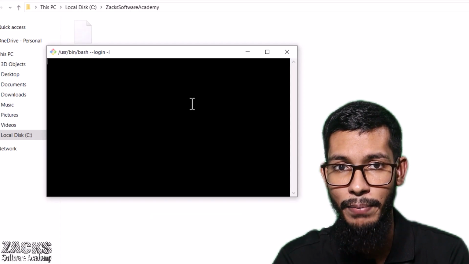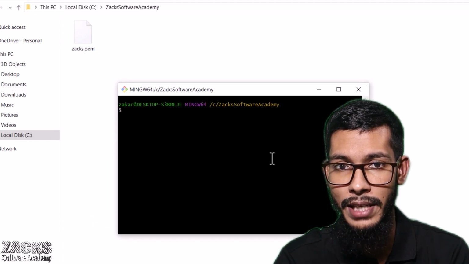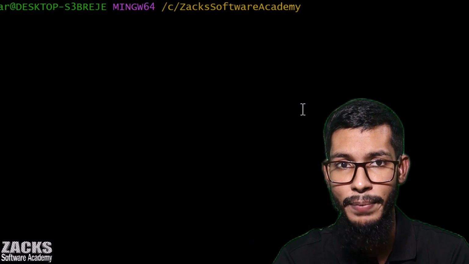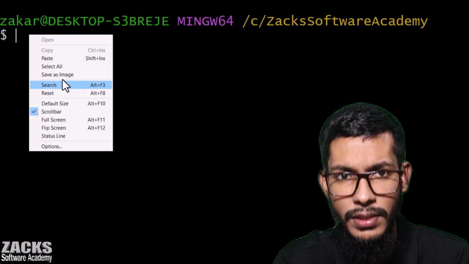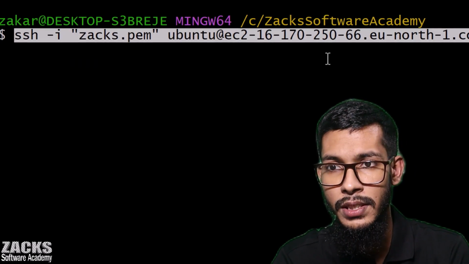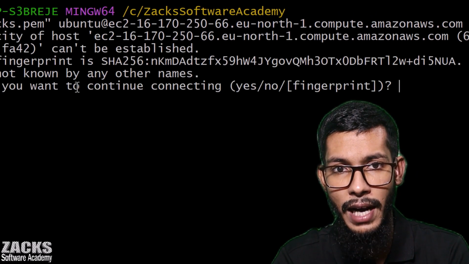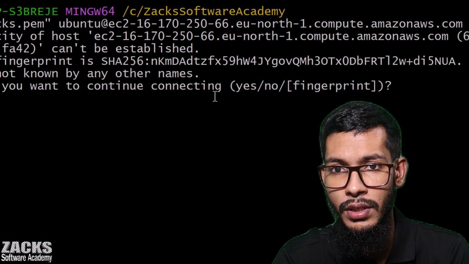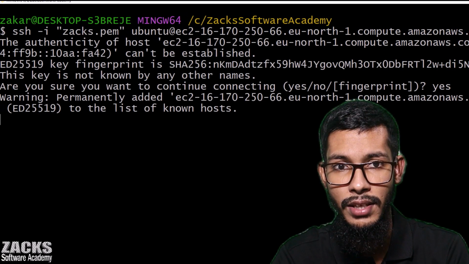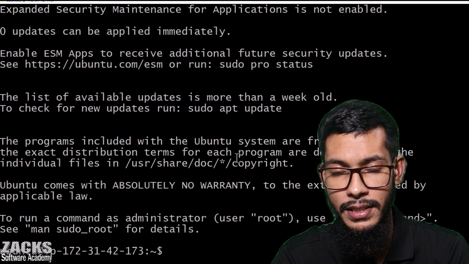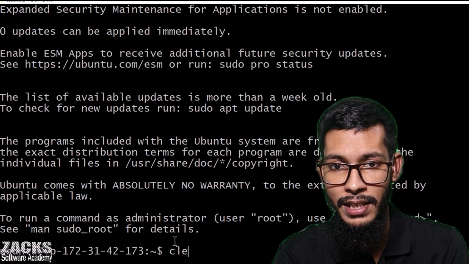I hope you already know Git Bash, or I hope in your system Git Bash is available. Let me maximize it. Let me paste here now and press enter. Are you observing, are you sure you want to continue connecting? Simply type yes. So we are connected. Just a moment, wait. Are you observing Ubuntu now? It is connected.